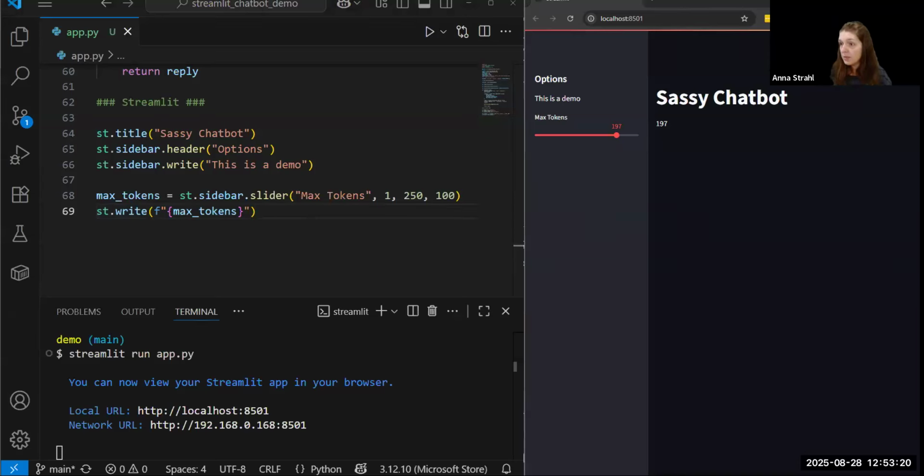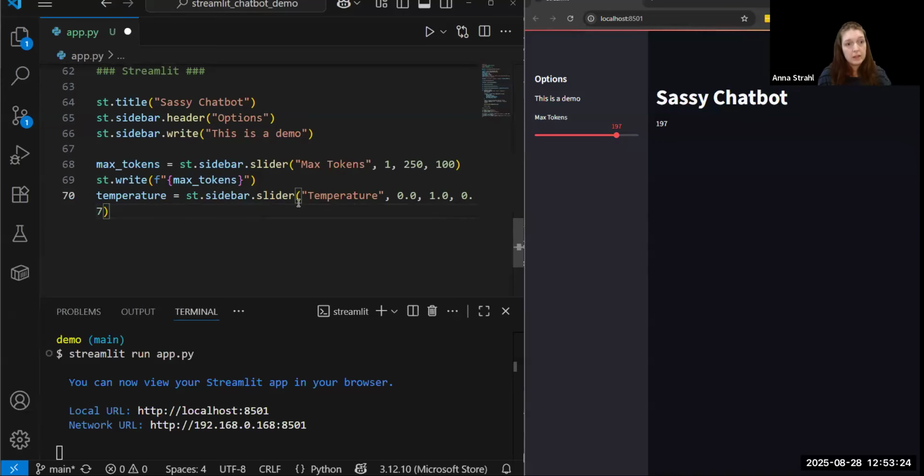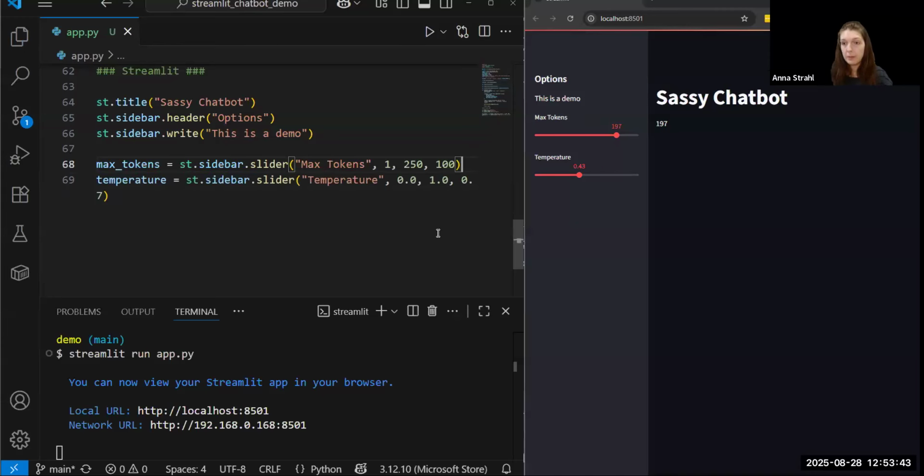So we're going to do the same thing for our chat temperature. So I'm going to copy and paste. Now we're saving this to a variable named temperature with a slider named temperature with a range from 0 to 1 and a default value of 0.7. And now we can see this rendering in our environment as well. Oh, let me get rid of this line. We don't need that anymore. Okay.